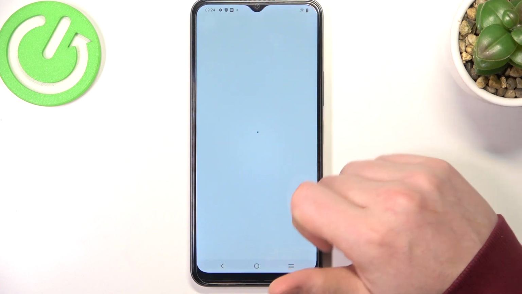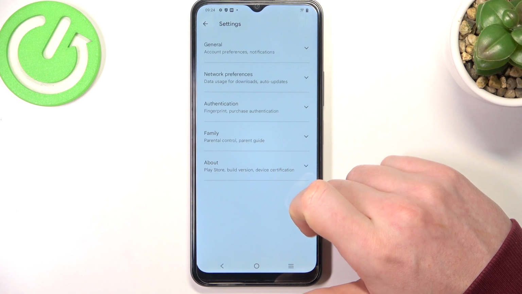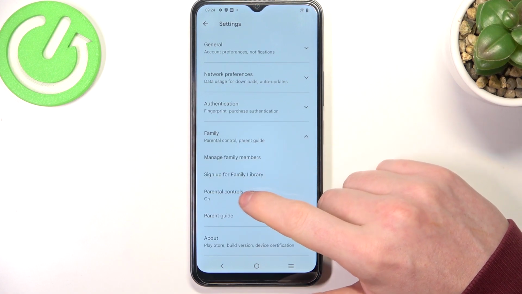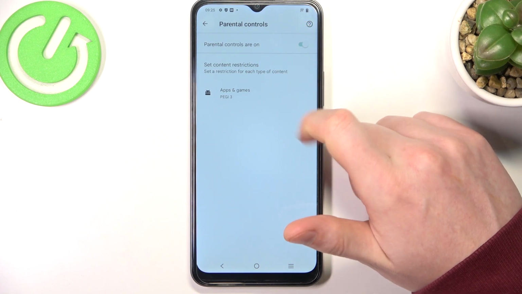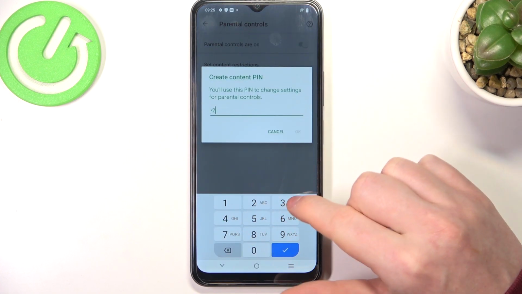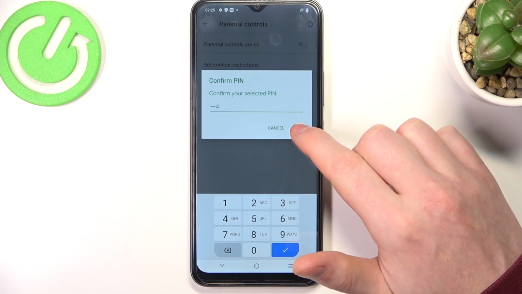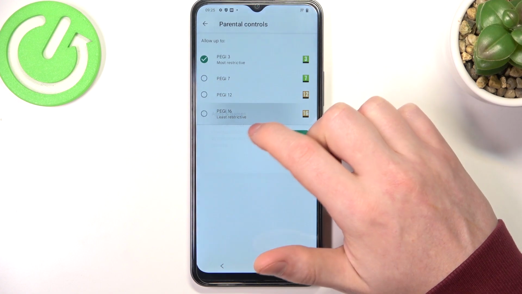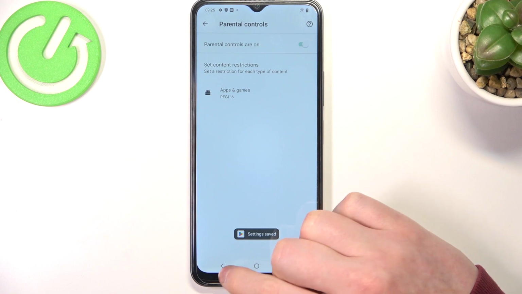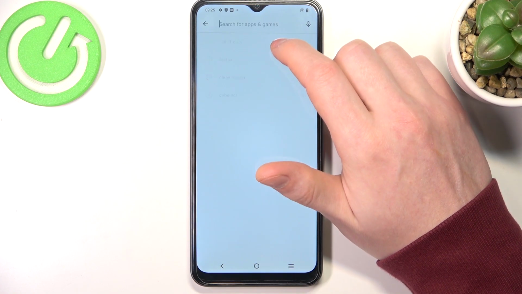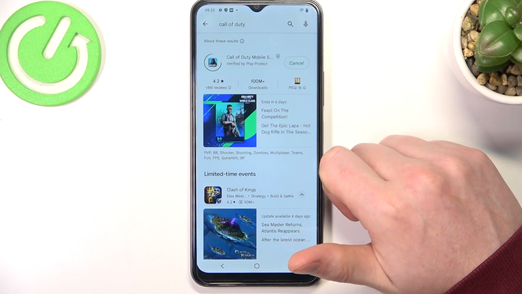And to fix this, we'll need to go back, click on your profile picture, navigate to the settings and enter family. Here select parental controls and either disable them entirely or go for apps and games and enter your PIN. Increase PG to at least 16, make sure to save the settings afterwards. And now if you go back and try to find this game, it should be right here on the top and you can install it.